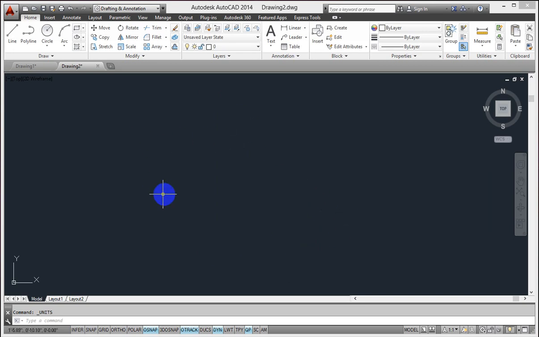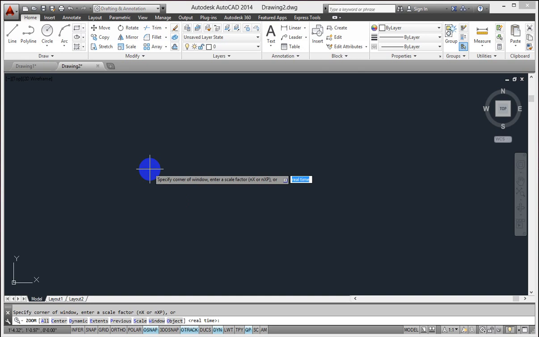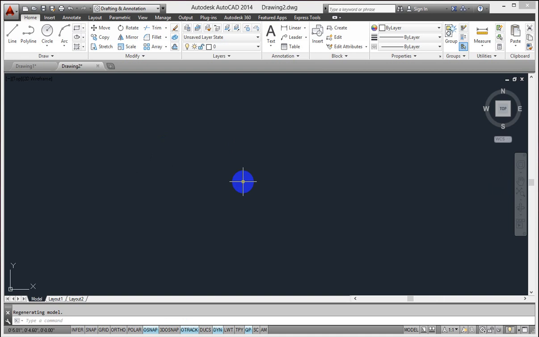Now if you want the changes which you have just made to be accepted by AutoCAD, you have to issue a command: zoom, enter, all, enter. This issues a command to AutoCAD to accept the changes which we have just made in the units command.